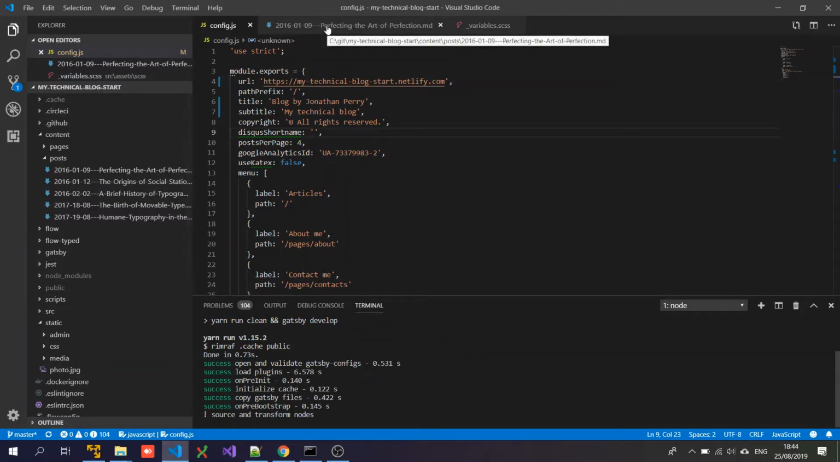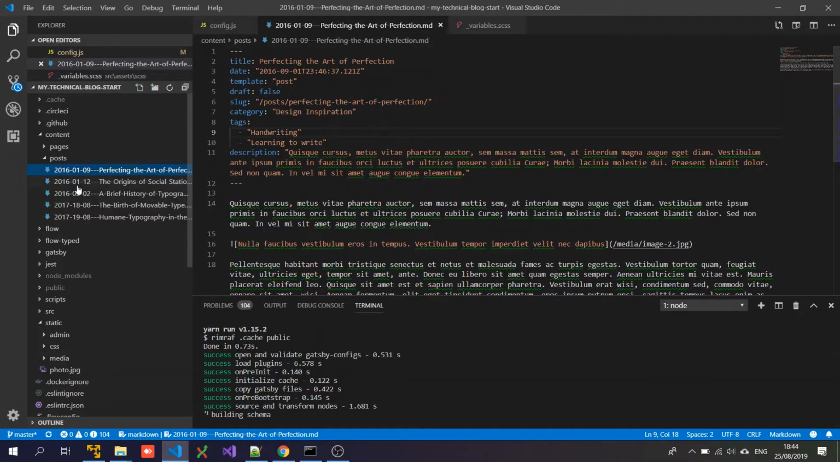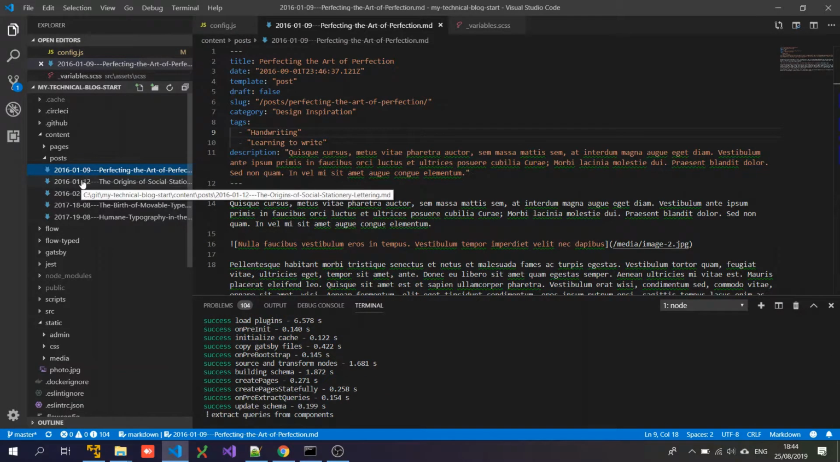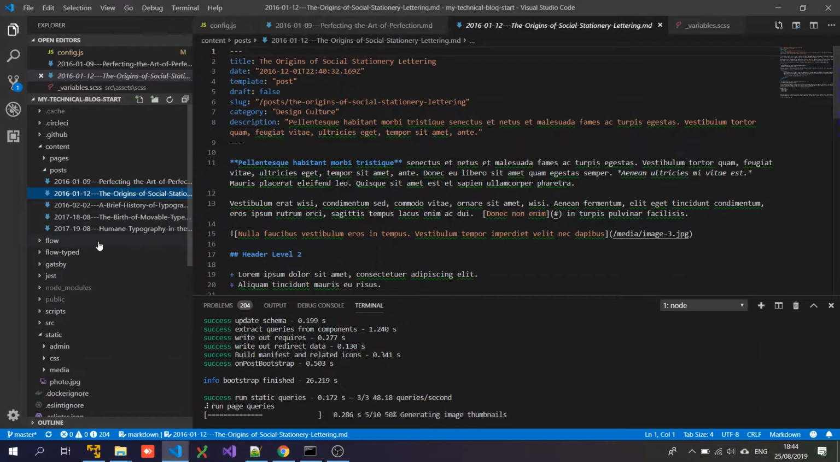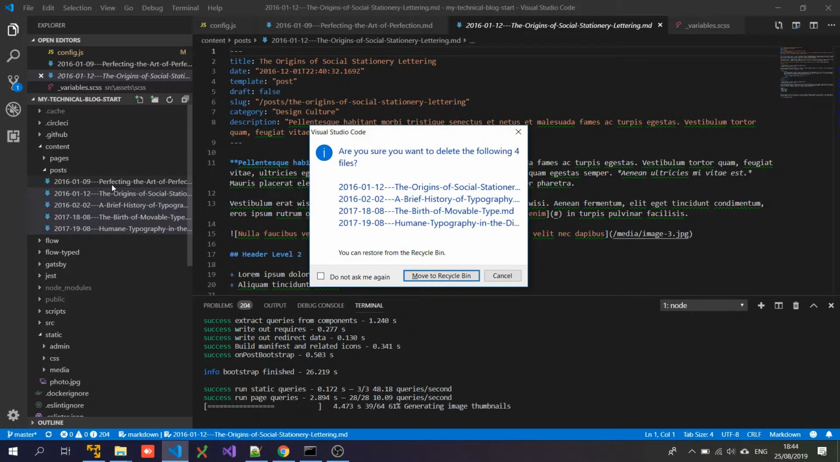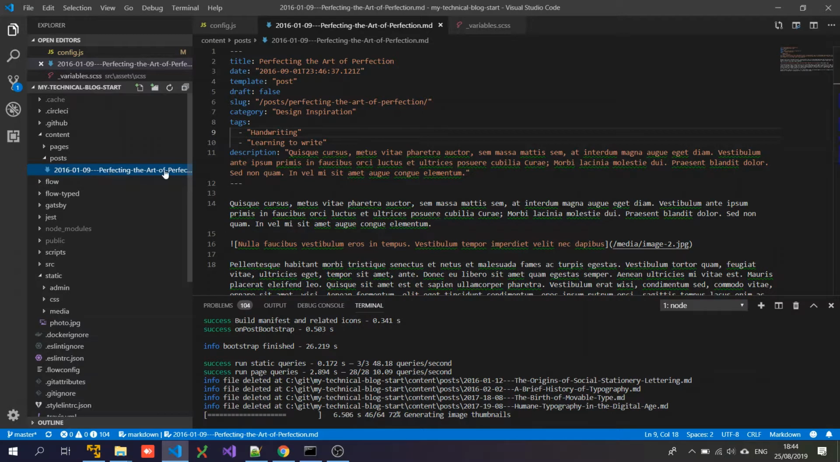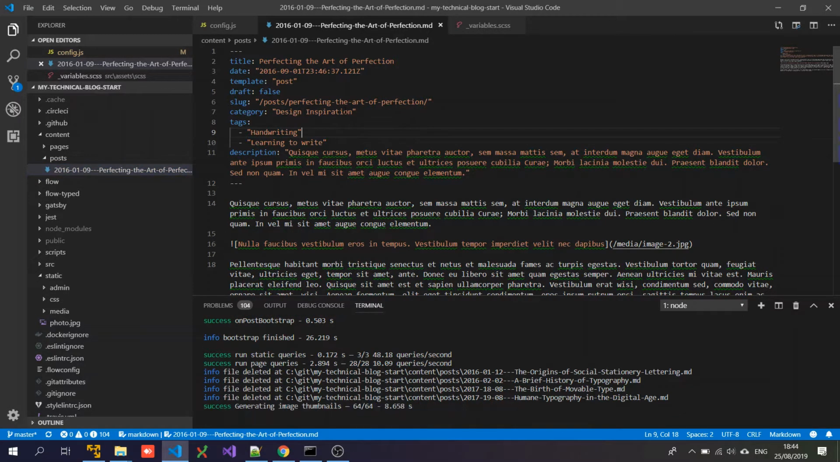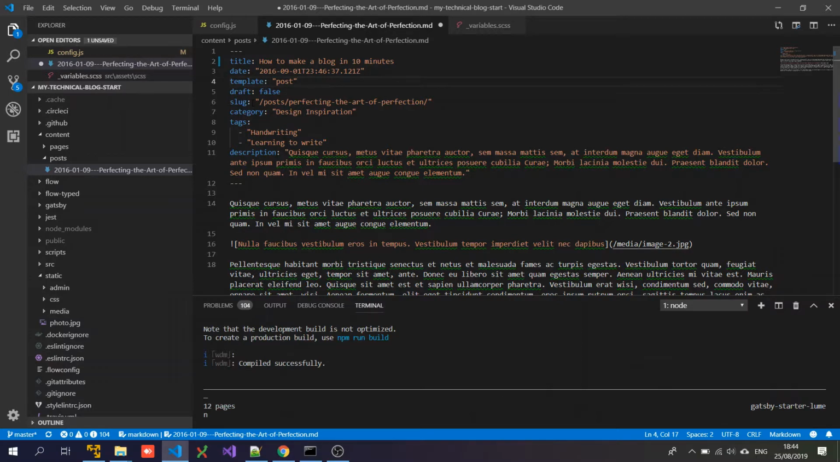And now, once this finishes, we're going to start editing some posts. So I'm going to just delete, this is all demo content. I'll just delete this in the meantime. And this is the post I would like to write. This is my first post. Just gonna change the name. How to make a blog in 10 minutes. Because I'm blogging about what I'm lecturing about.